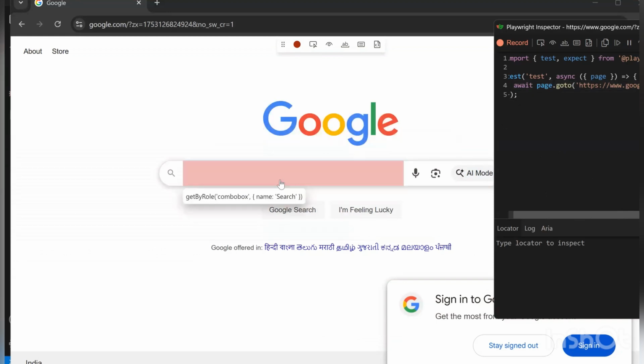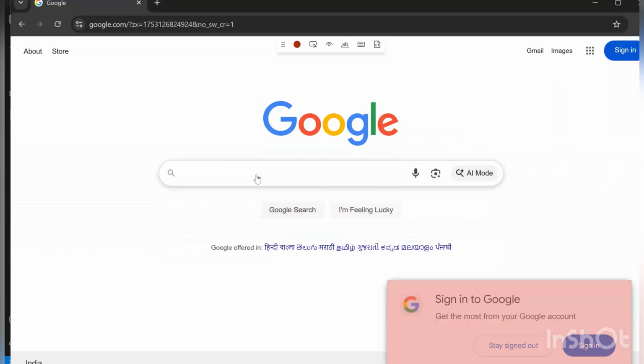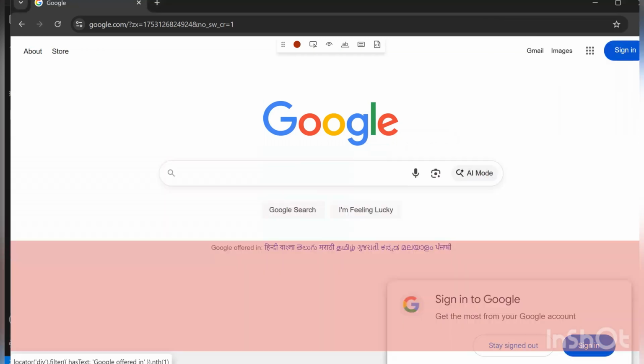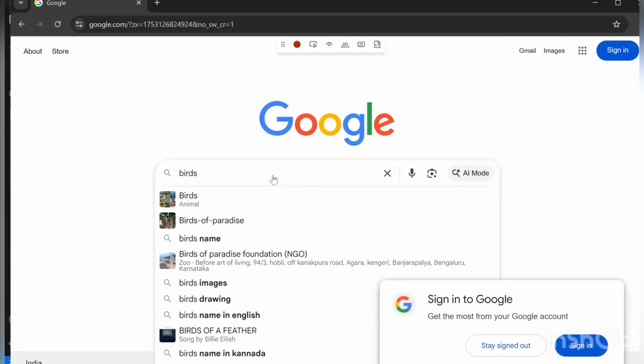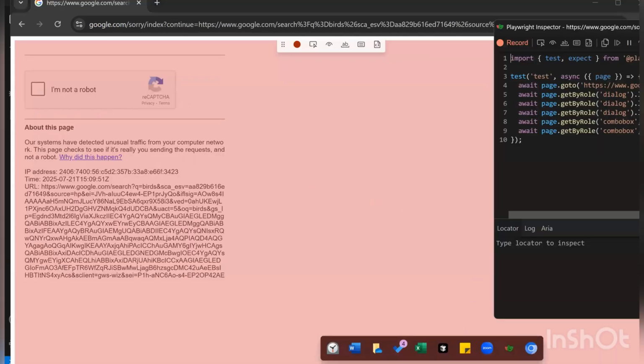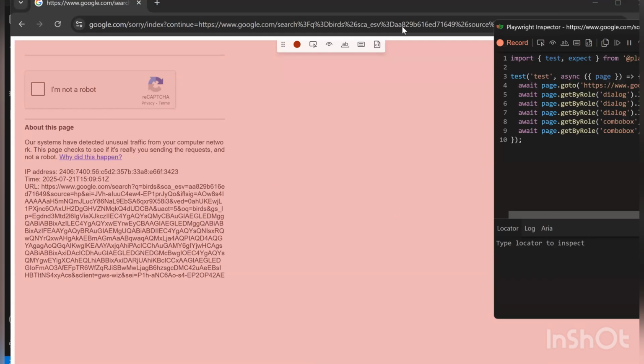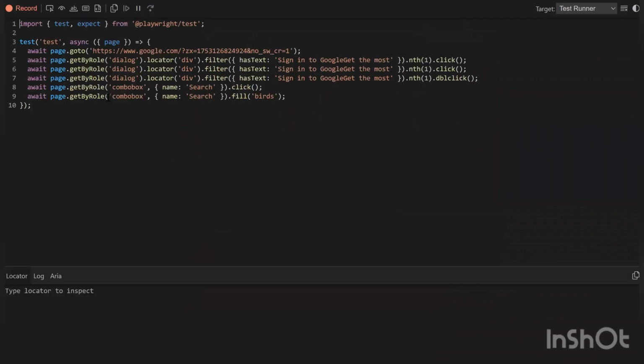Let's get to the second step. I wanted to give an input here, so I'm clicking over here and I'm going to give, let's say, birds, and then hit enter. Okay, so the code has been generated like this automatically. If we want, we can remove the unwanted statements. So this is just an example.